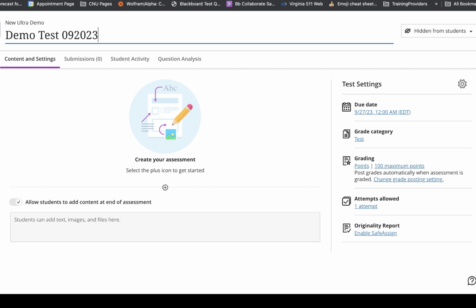Stay tuned for the ones on the different question types and for how to do the settings.